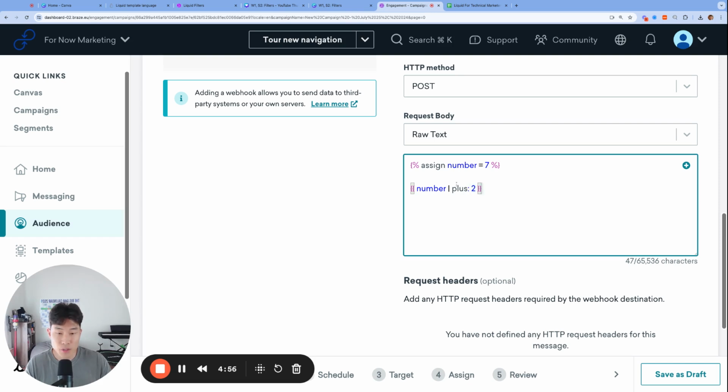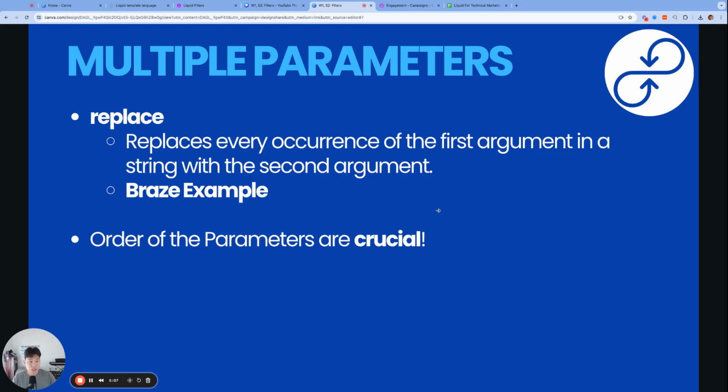Specific parameter values are called arguments. So the plus filter requires one parameter, and in our example, the number 2 is our argument. Let's look at another example that requires 2 parameters this time, the replace filter, which is a very useful filter that has saved my life so many times. The replace filter replaces every occurrence of the first argument in a string with the second argument.